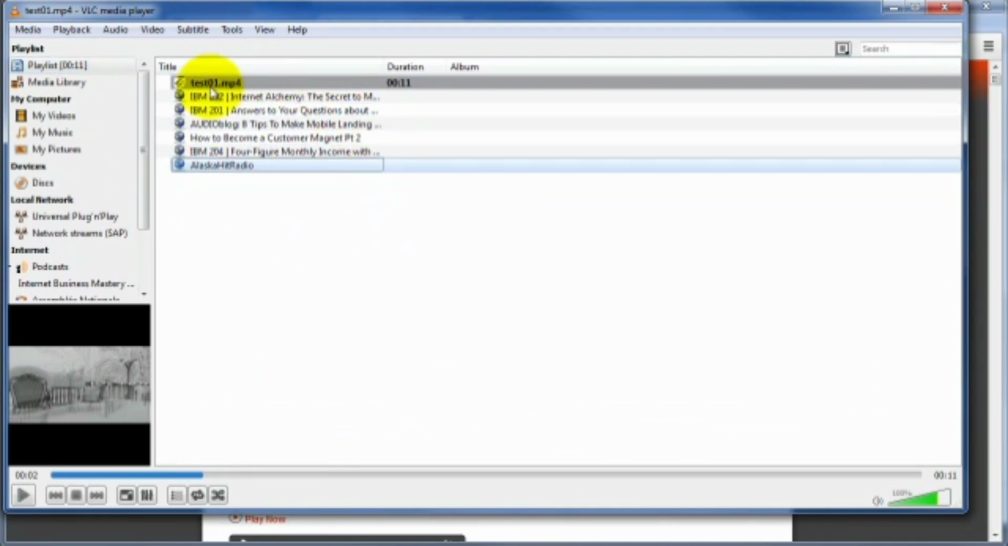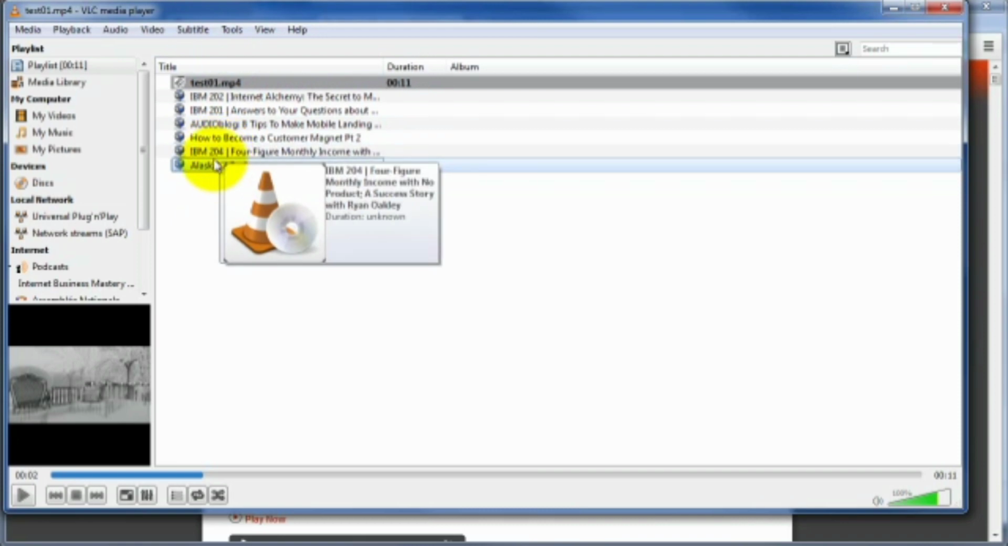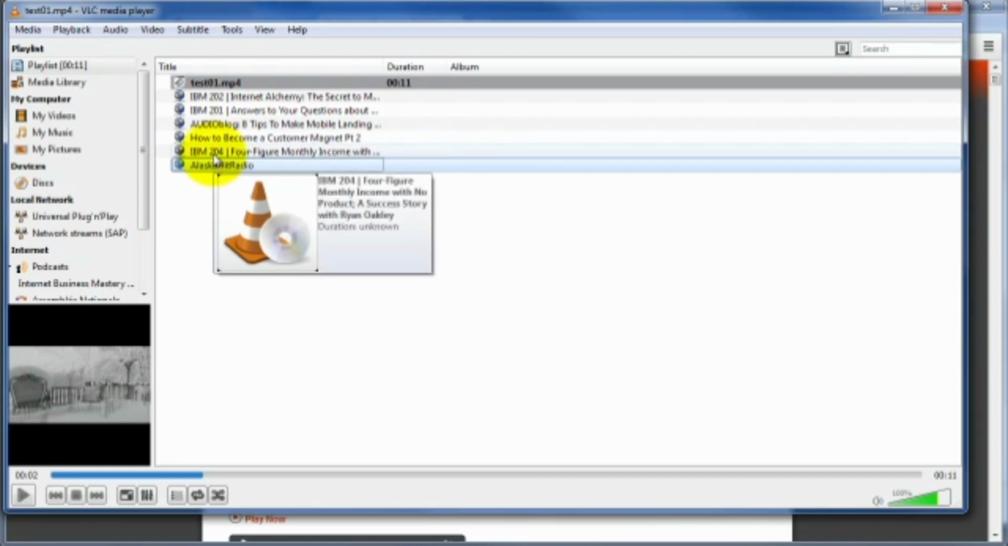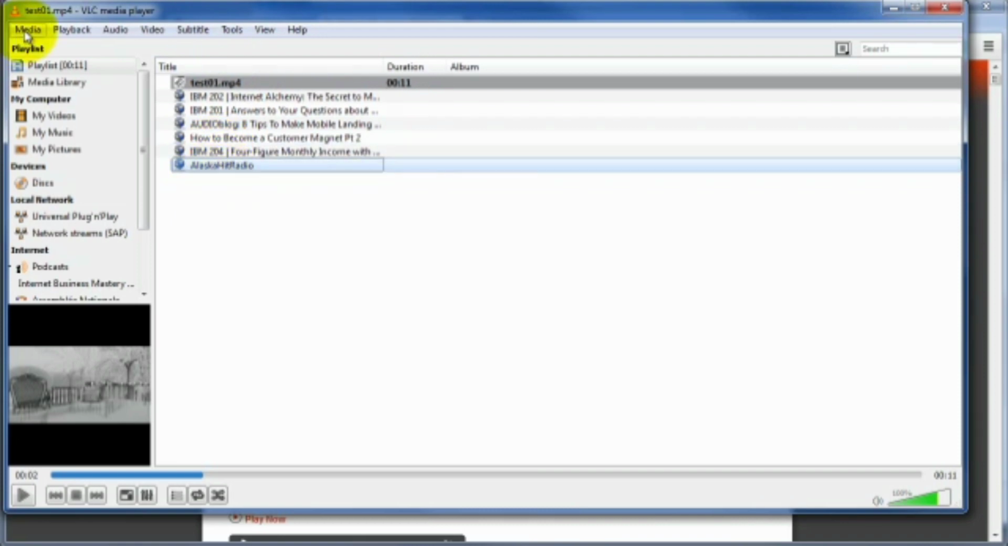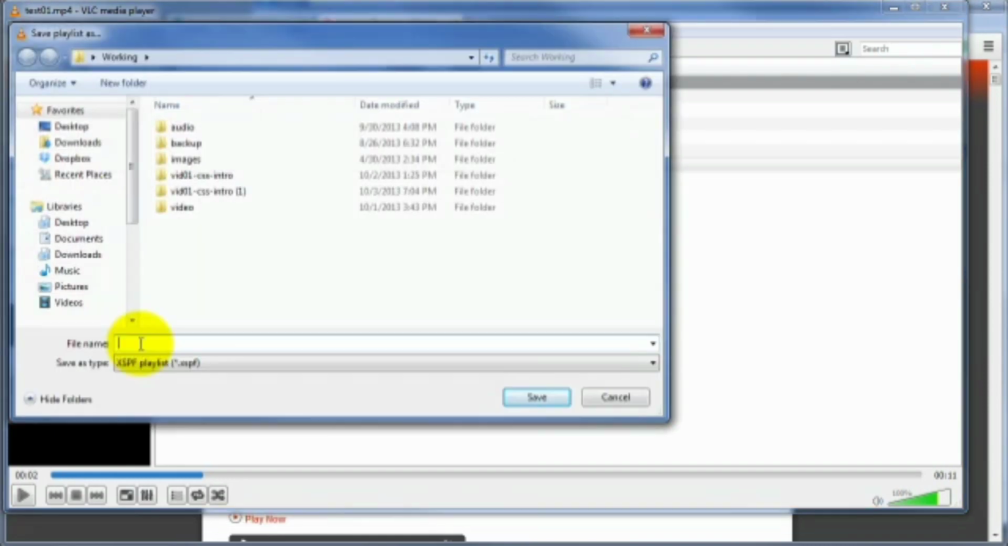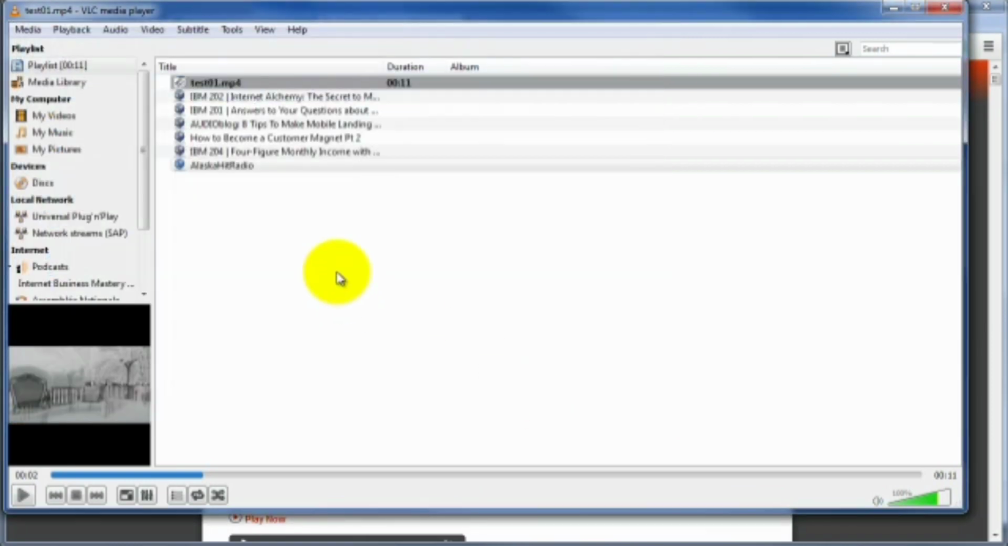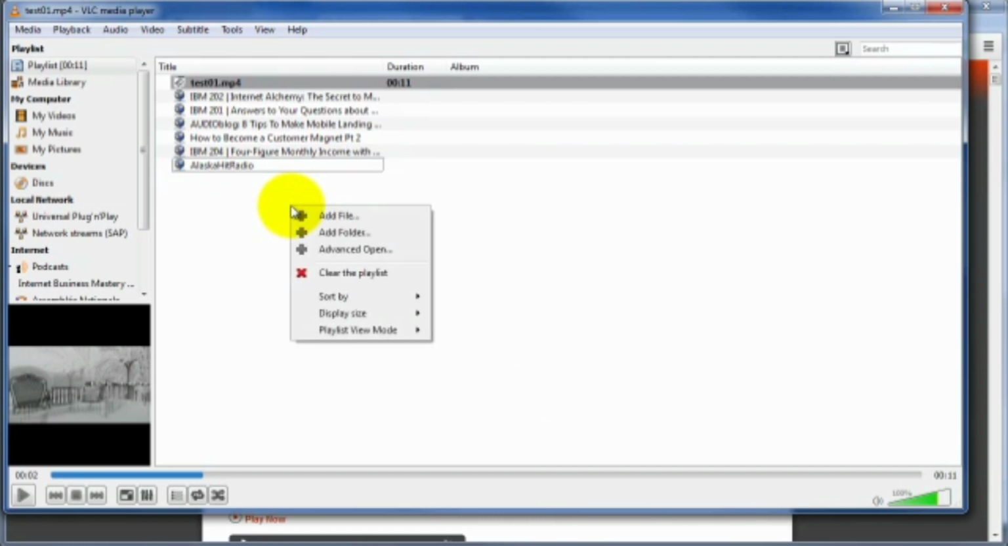So now I want to save this as a particular playlist. Let's just say that each one of these items here are related to my marketing business. So we come up here to Media, Save Playlist to File, navigate to the location on your computer where you want to save this, give it a name, click on Save. Now let's go ahead and clear these guys out of here.